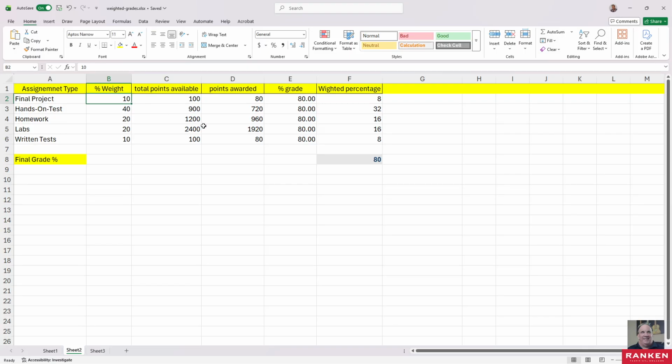10% of your grade, right? The point I really want to get across here is I wouldn't get caught up on points too much, because with a weighted grade, it doesn't matter. This is only 100 points, but this is 10% of your grade. So all your written tests together are worth the same amount as your one final project.